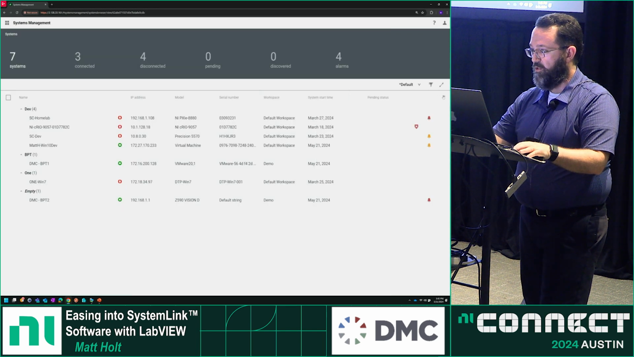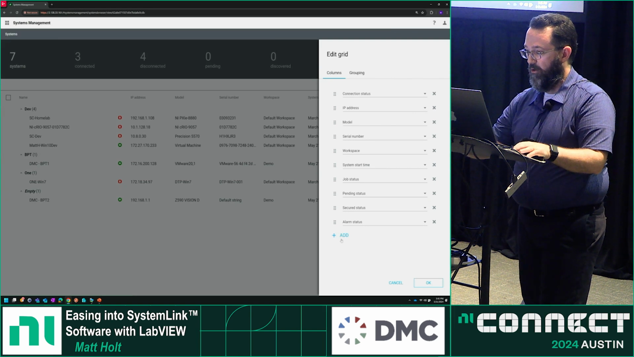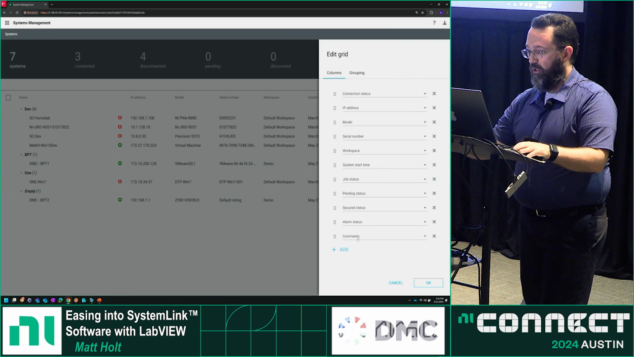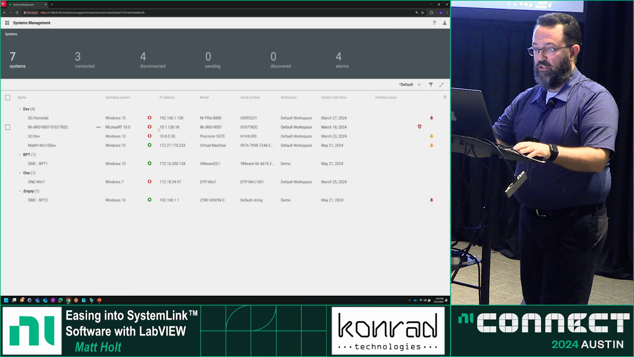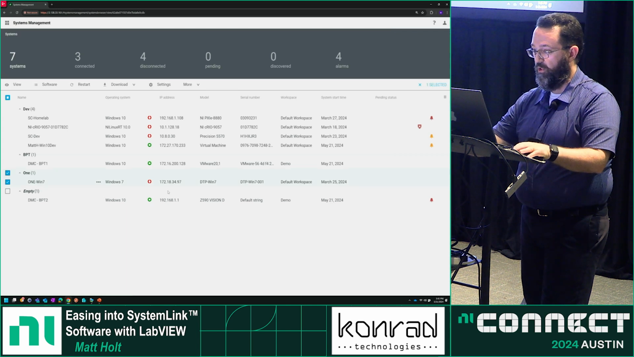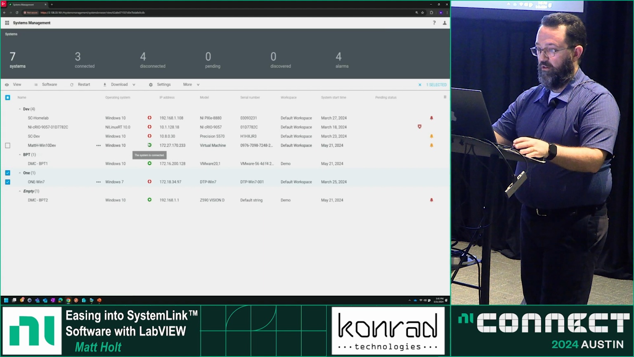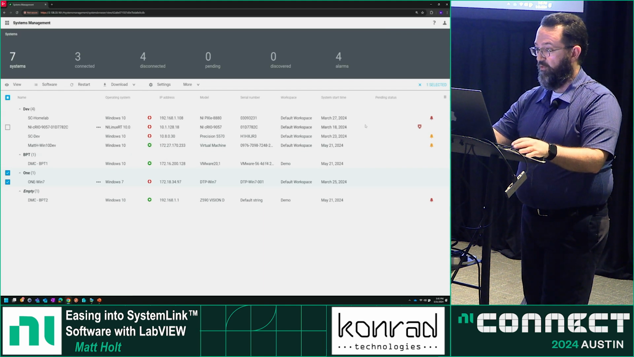I think one of my favorites, actually, I'm just going to add it because it's bugging me that it's not here now. I can get a property and grab the operating system, and I'm going to put that up right at the top. So there we can see I've got one CREO without even looking at the name and a bunch of Windows 10 boxes, and I have a VM running Windows 7 for testing and development. So I get an idea of what the fleet looks like, whether they're connected, disconnected, straight from here.